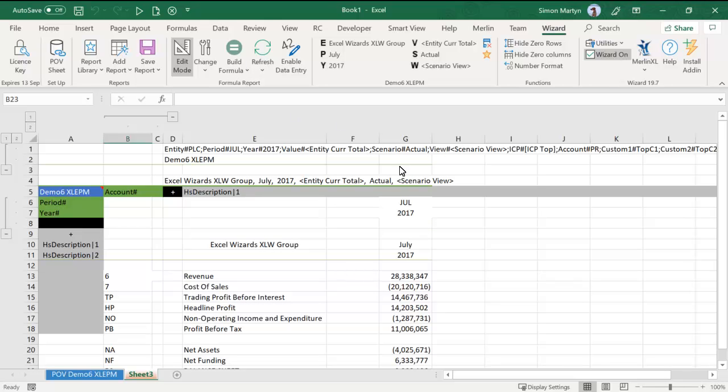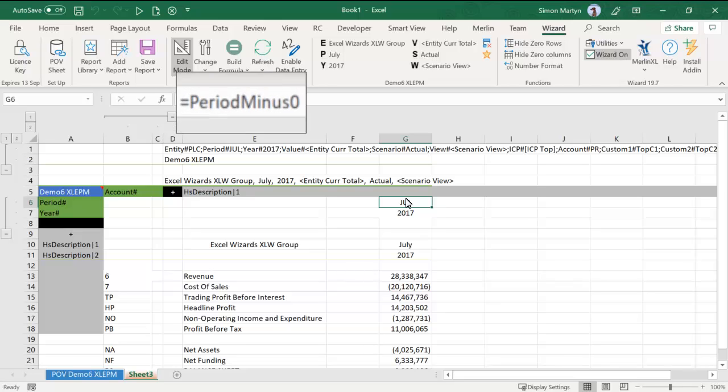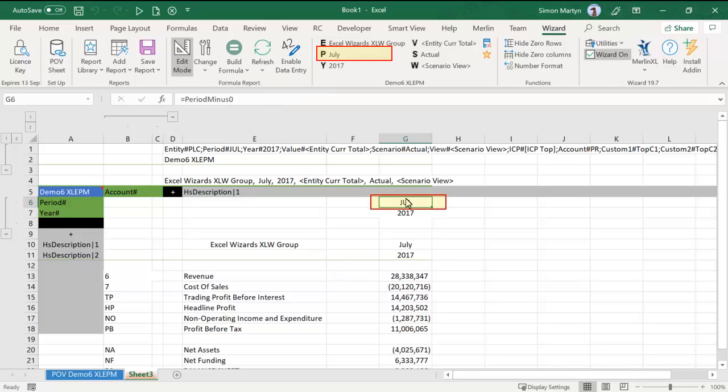Let's look at the columns in the report now. The period member label, JUL, is actually a formula, equals period minus 0, and this corresponds to the period displayed in the background point of view. And the year member label is also a formula, equals year underscore period minus 0.